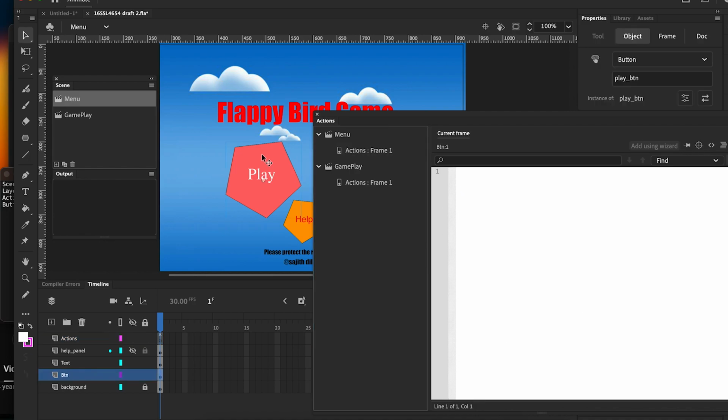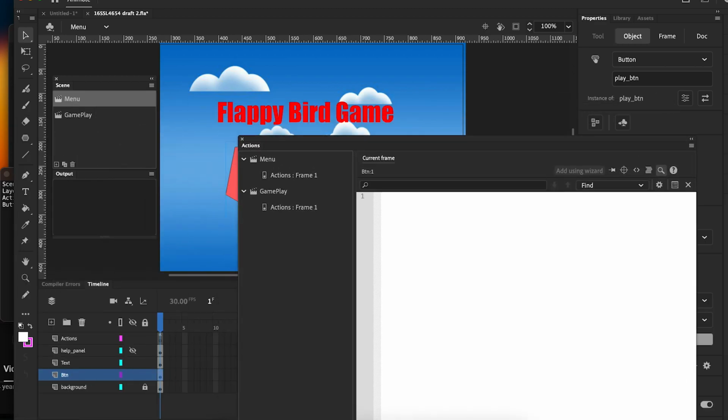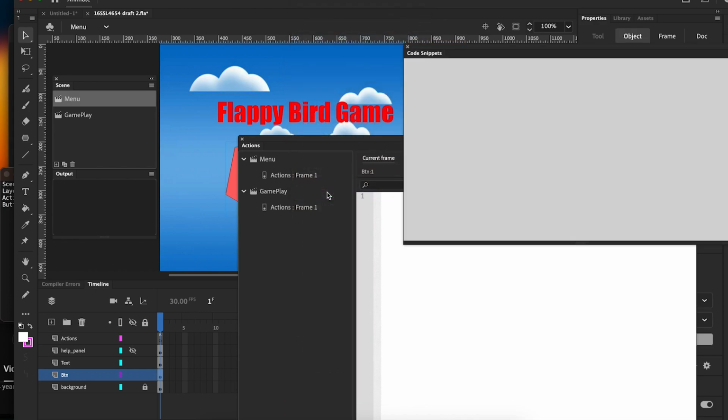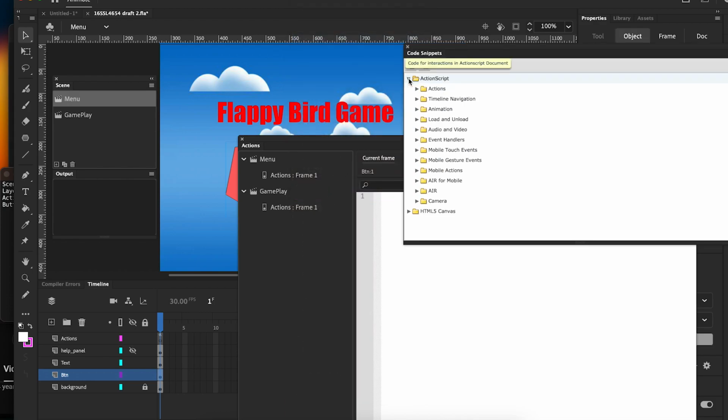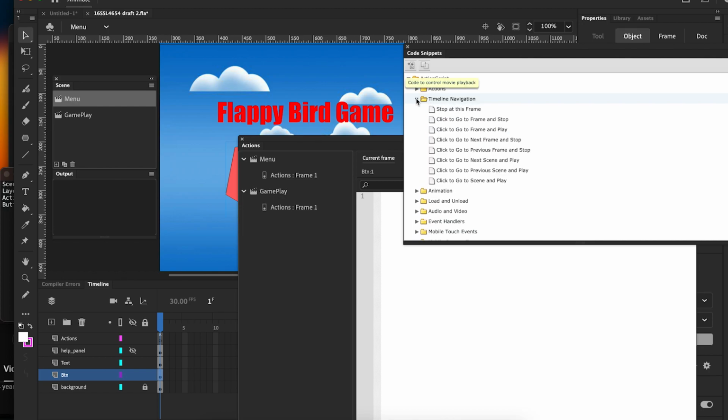Here we are. I'm clicking on our button. Got the button layer selected. Great. If you remember, we can go Window, Code Snippets. ActionScript. This time we're going to go with Timeline Navigation. And again, the goal here is to use the button to connect from one scene to the other. So, since menu is the first scene and gameplay is the next scene, we're going to use the click to go to next scene and play.